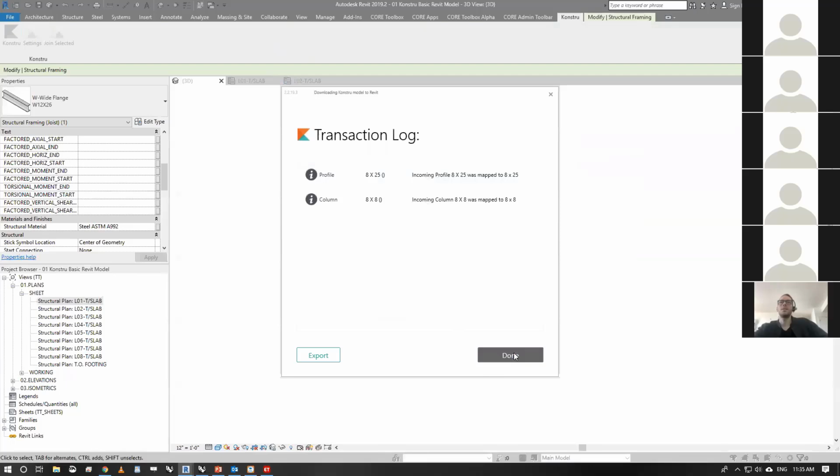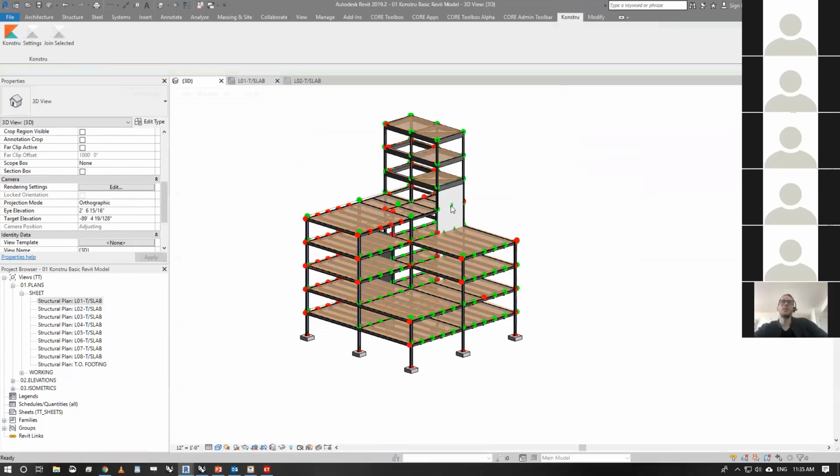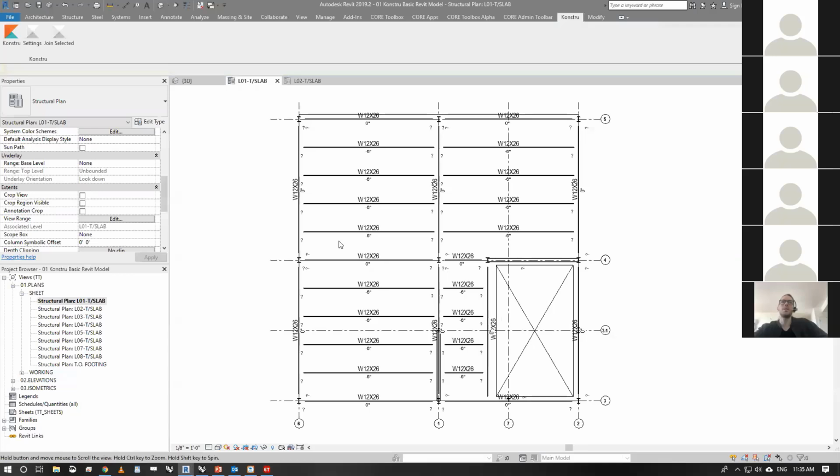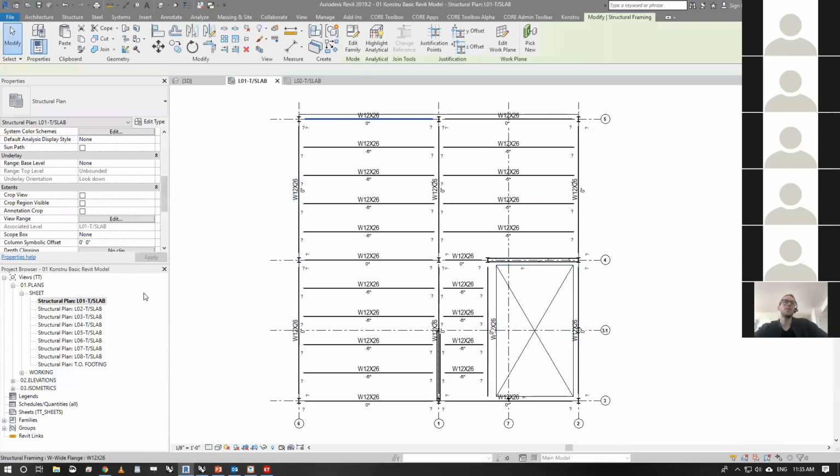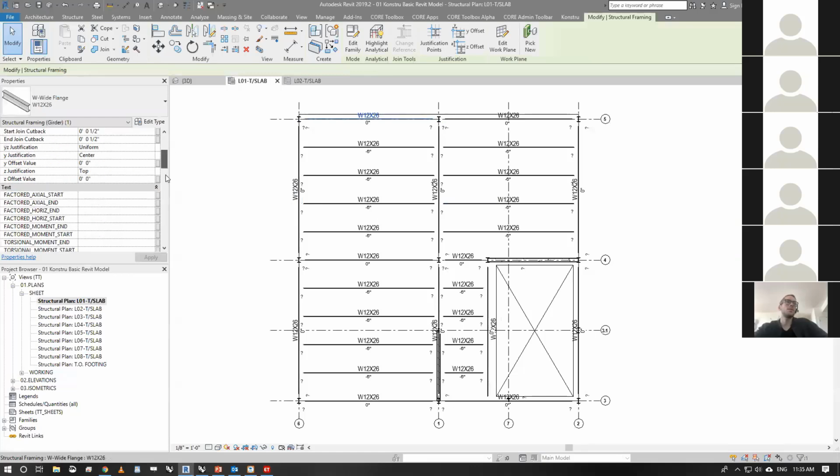Once it's all good, you hit done, and then these things should have been updated with any specific new changes if need be. If we click on a particular element, we should be able to see updates on the beam sizes. There you go. Not the beam sizes, I meant the forces.